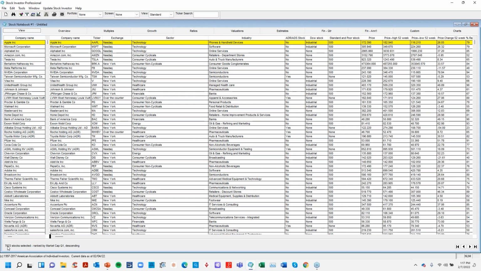We can now see again at the bottom left that the 7,023 companies in the active notebook are now ranked in descending order by market capitalization. So we can see that as of Friday's close, Apple Inc. is the largest company trading on US exchanges at this point in time.